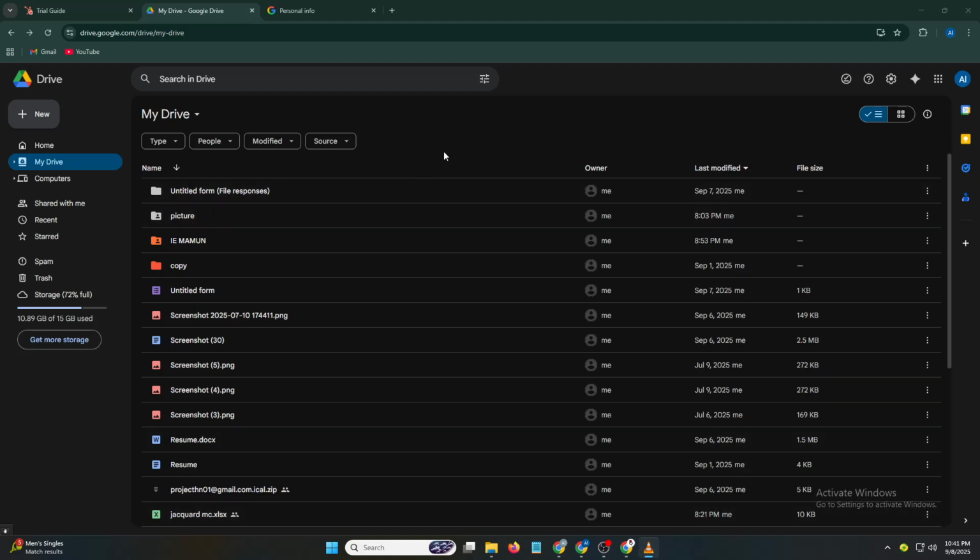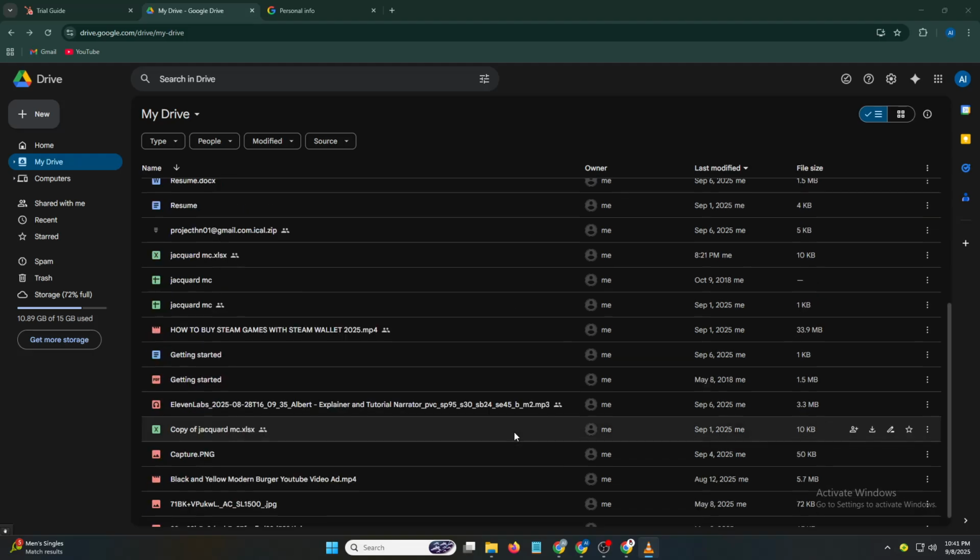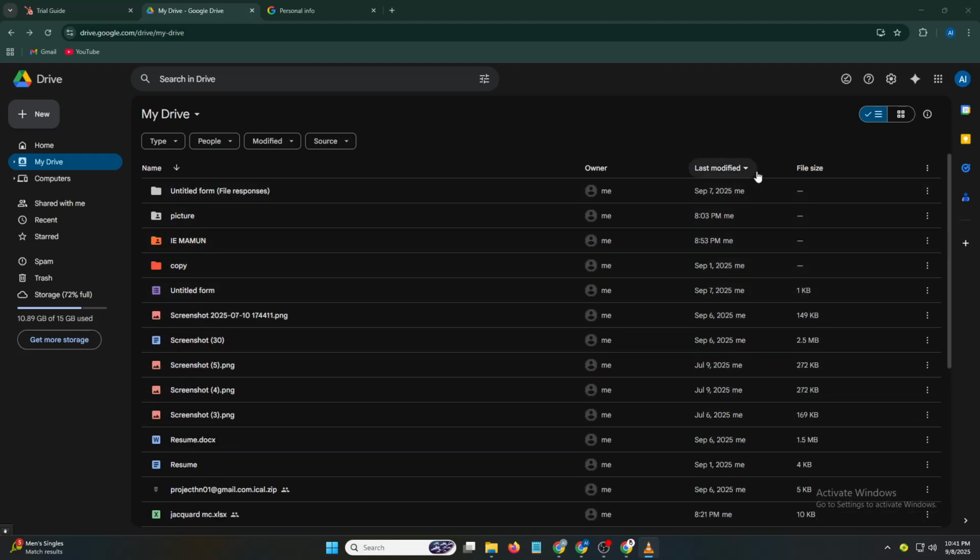Today, I'm going to show you the easiest way to change your Google Drive language in 2025. Whether you want to switch to a language you're more comfortable with or just explore a new one, this guide will take you step by step, so stay tuned till the end.